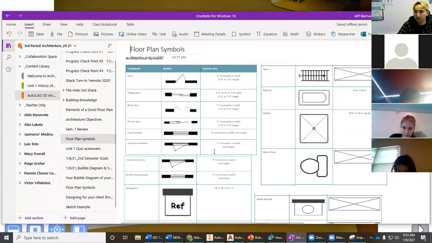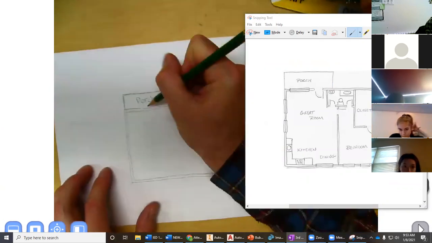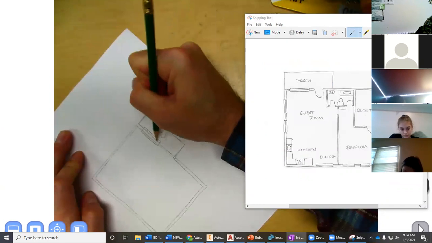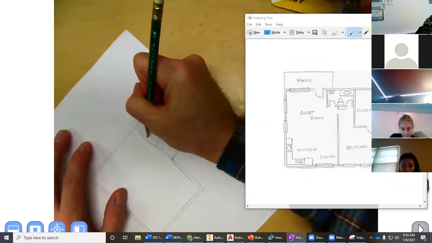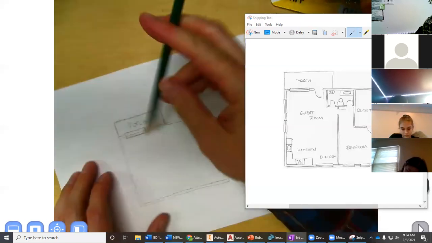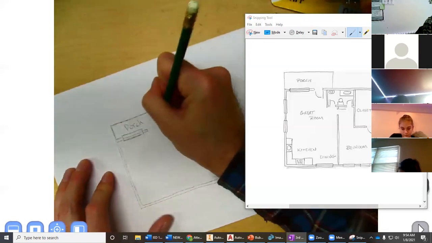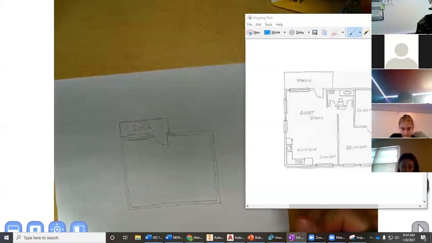So also on OneNote, you will see floor plan symbols. It's pretty basic as far as the toilet and the windows and doors. Make sure the doors swing in the way that you want. So picture yourself walking into a room, which way that's going to swing. Looks like we have a pretty large window in the back porch here. It makes you draw kind of light the first time around. There's a symbol for a door.